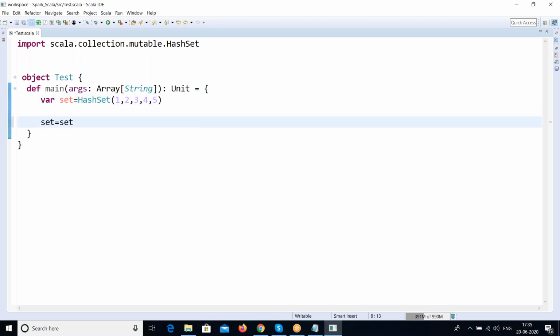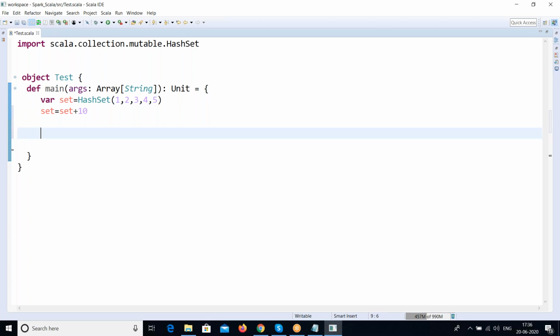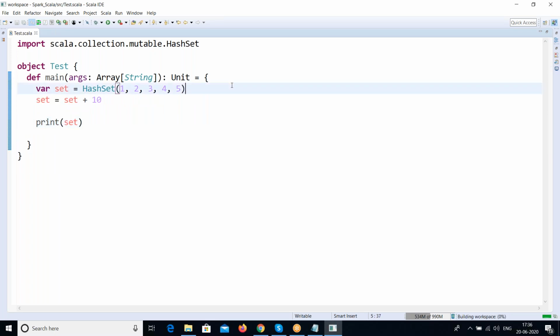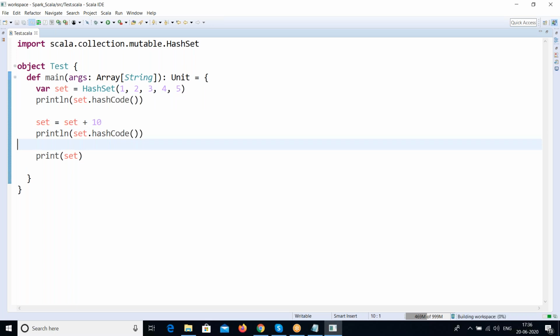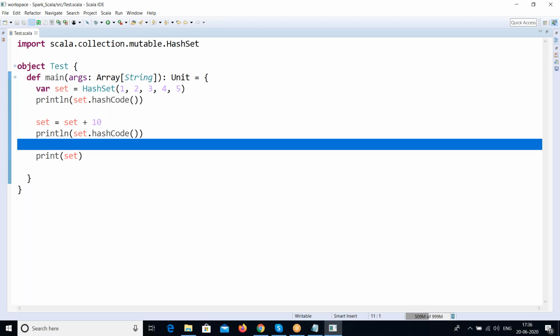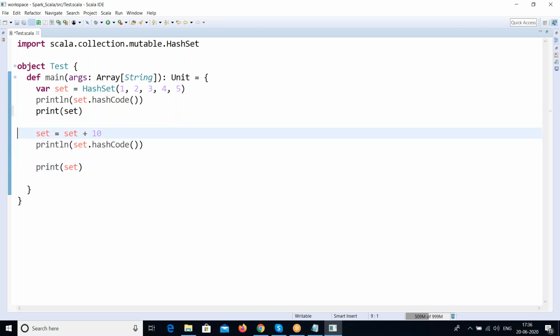Set equals set plus, you know, right? So what happened, I'm appending a value to the set, you can see that. Now let us print it, something like print of set. Now you might be thinking, let me print set dot hash code before modifying and after modifying. What would be the hash code? See the hash codes. We will do the same with the immutable also, so that you get the difference. So now I'm printing here and printing here also.